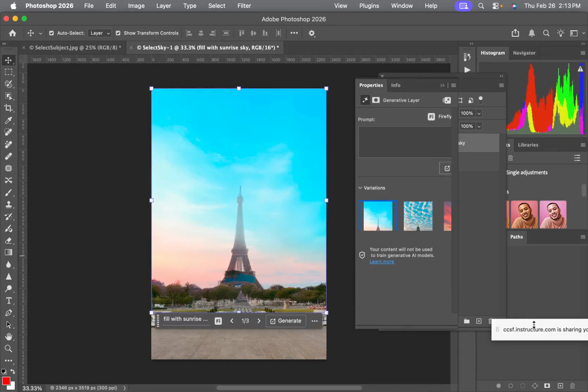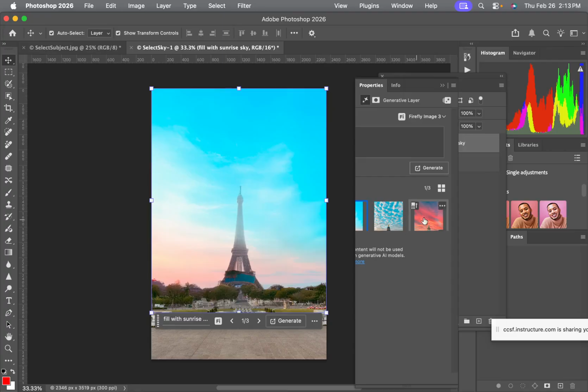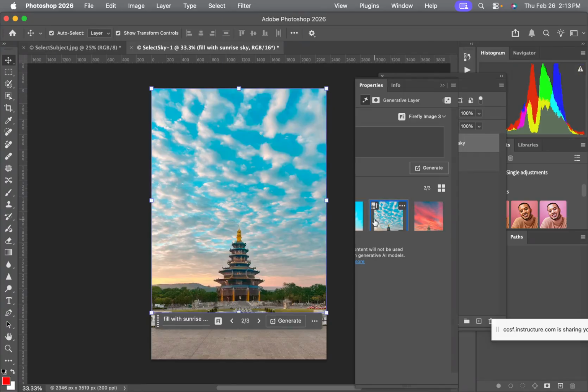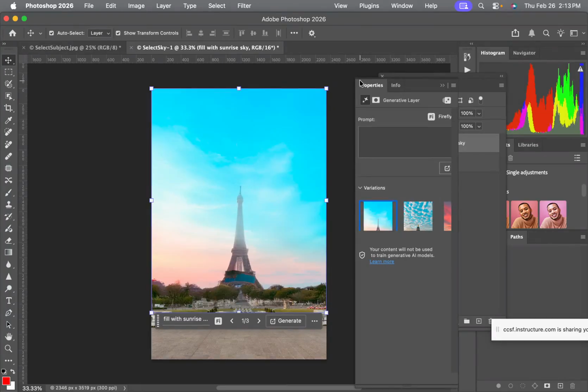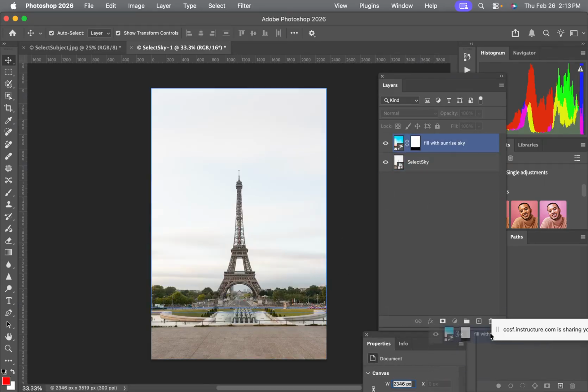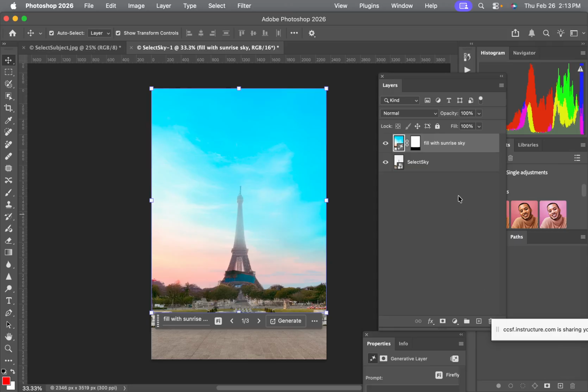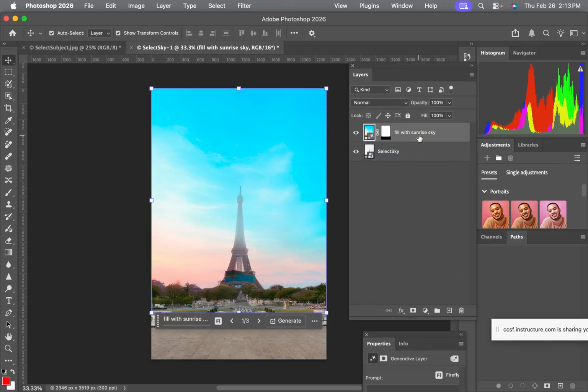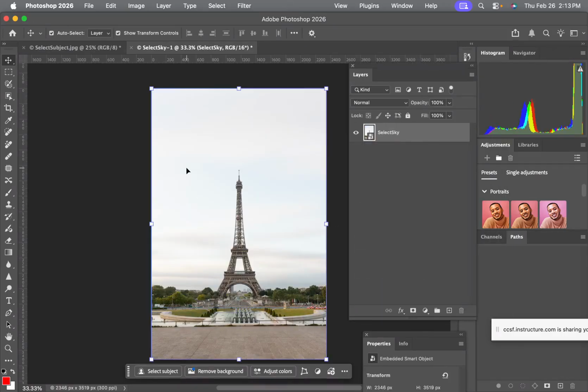So you can see the selection of the tower wasn't perfect, and it's not really working out that great. So I'm going to go ahead and just trash this. I don't like it. Okay. That's just because the tower wasn't that defined. It's kind of small.